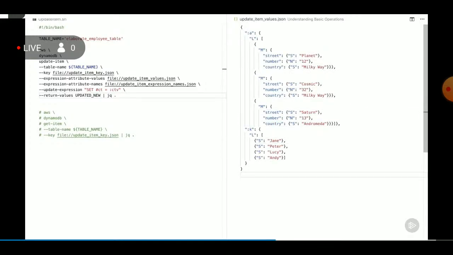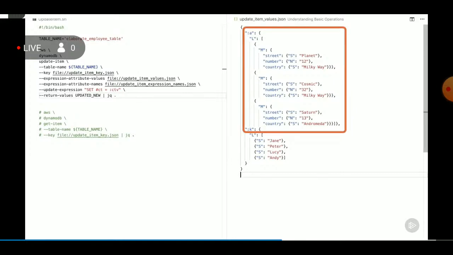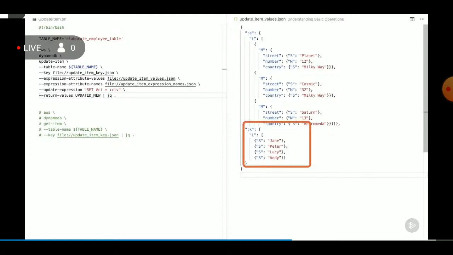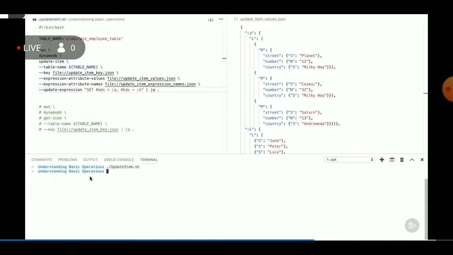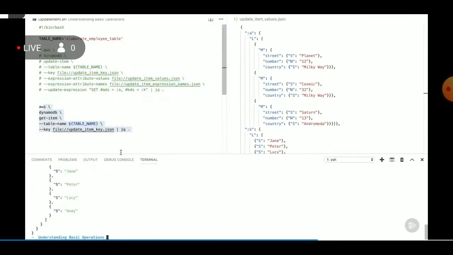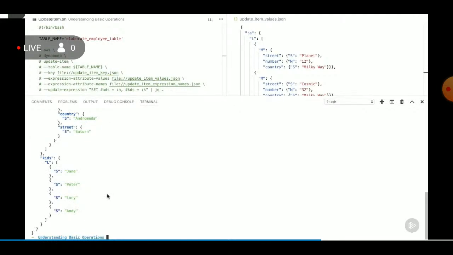We can see that key :A points to a list data type containing maps of previous addresses. Each of the maps has street, number, and country attributes set to random values. We can also see here at the bottom that key :K points to a list full of kids' names. Let's set our update expression now. We need to set #ADS to the :A value and #KDS to the :K value. Let's run the query now, but this time without return values. Now let's query this item. We can see that both of the attributes were added to the item.